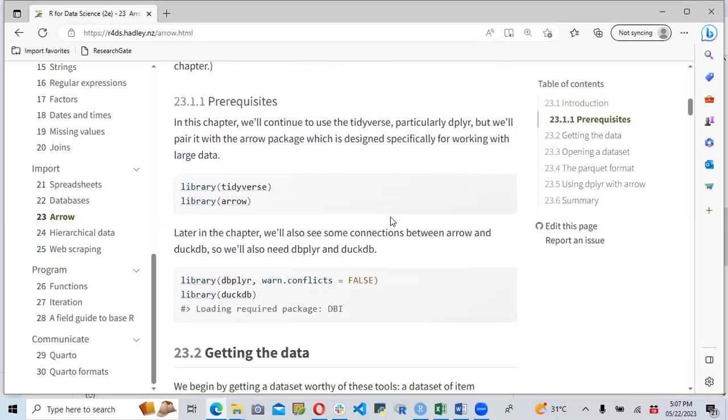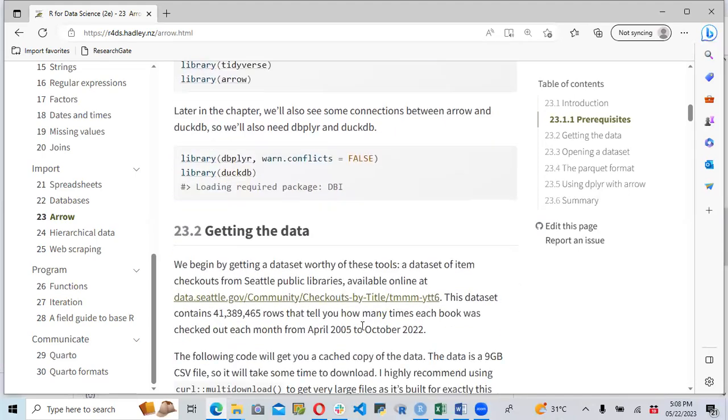For the prerequisites for this chapter, first we need to load our library, which is tidyverse. We also need to load the arrow library. Before we wrap up the chapter, we are going to see how we also use Arrow to communicate with a database. So we need to load dbplyr, where we write dbplyr code and convert it to SQL. We are also going to load our duckdb package.